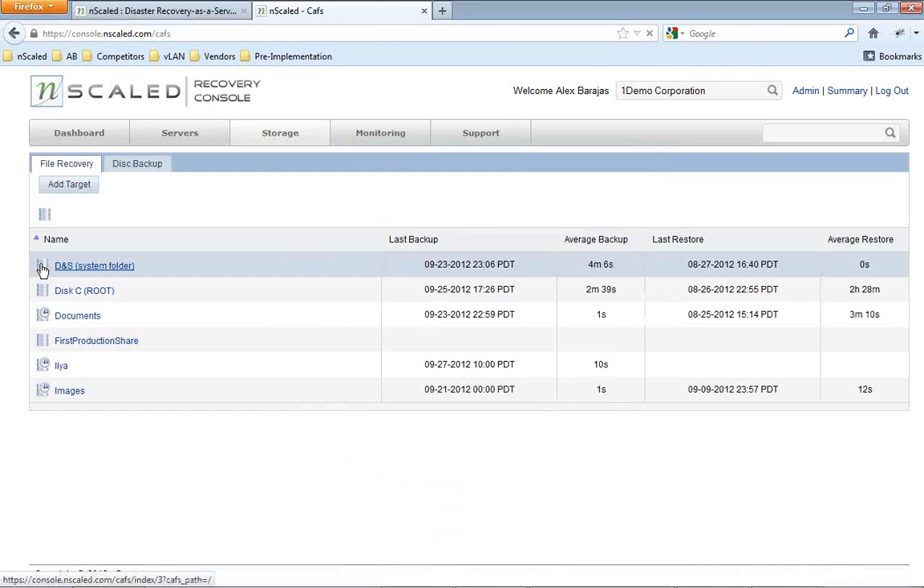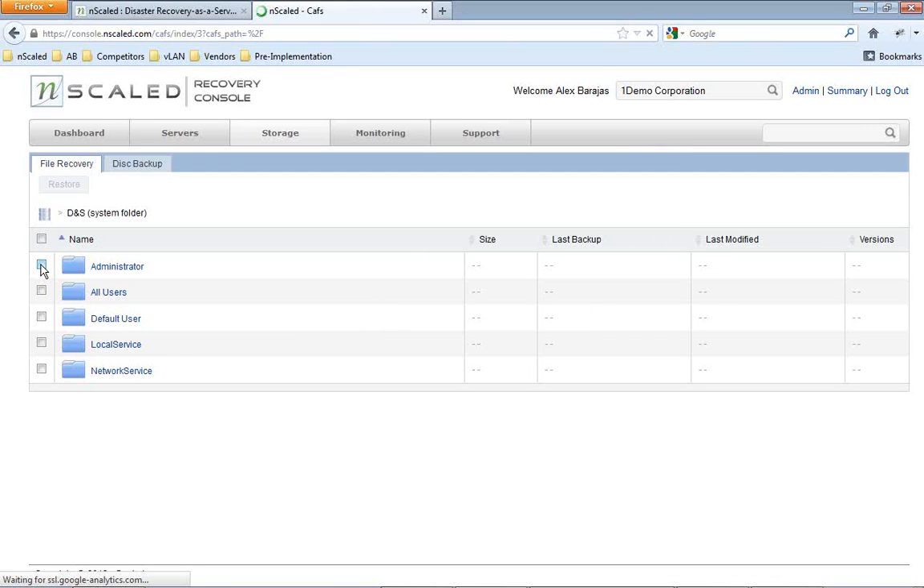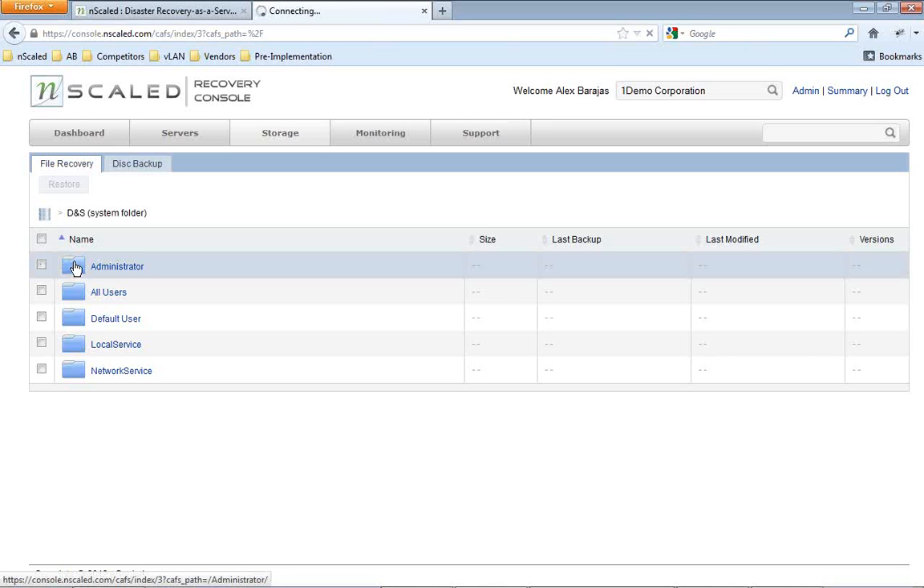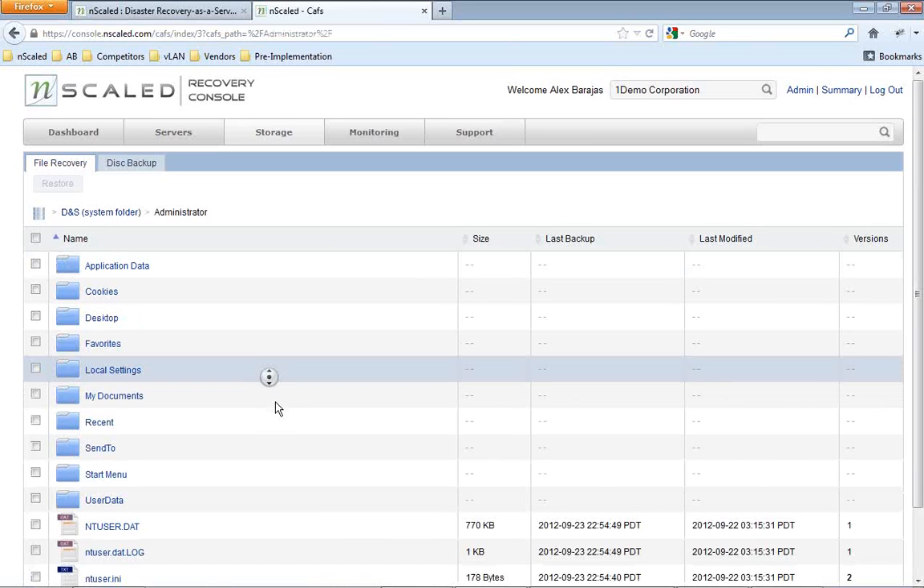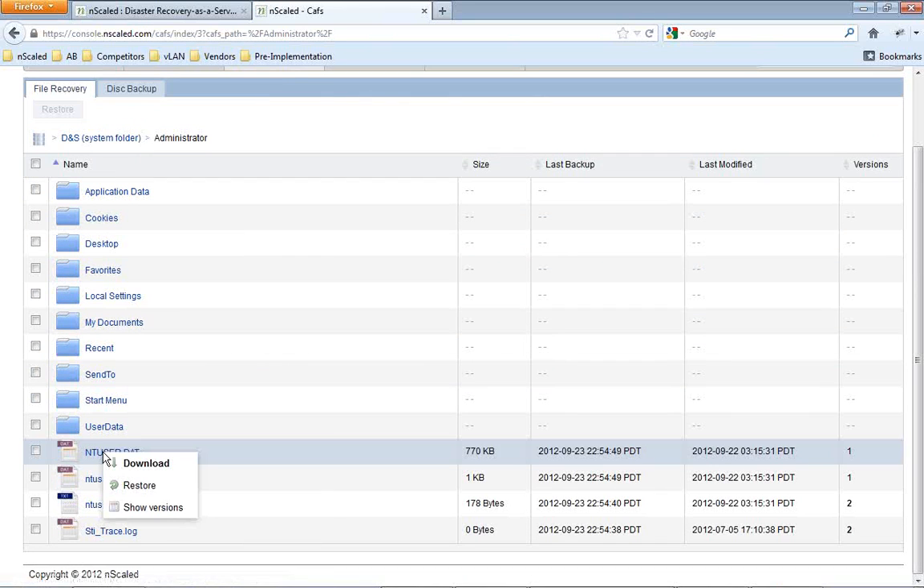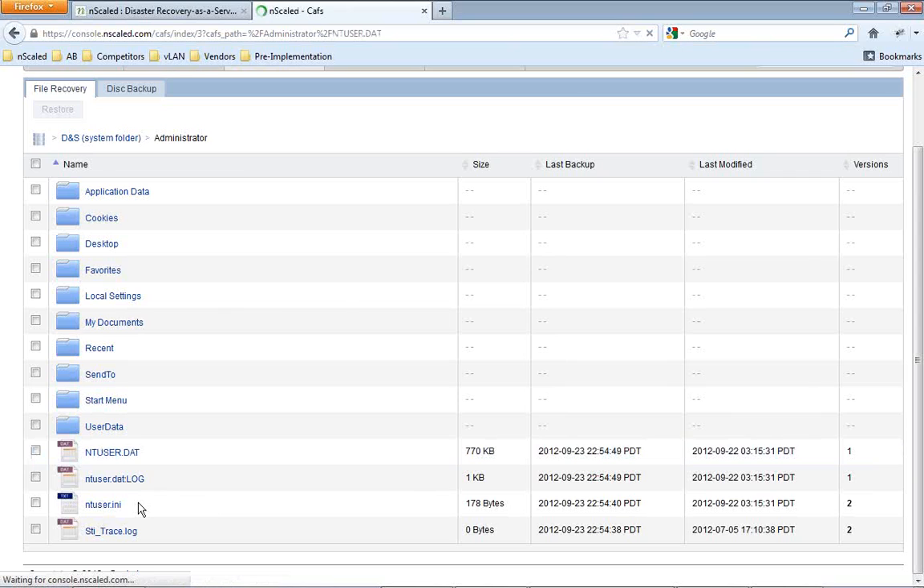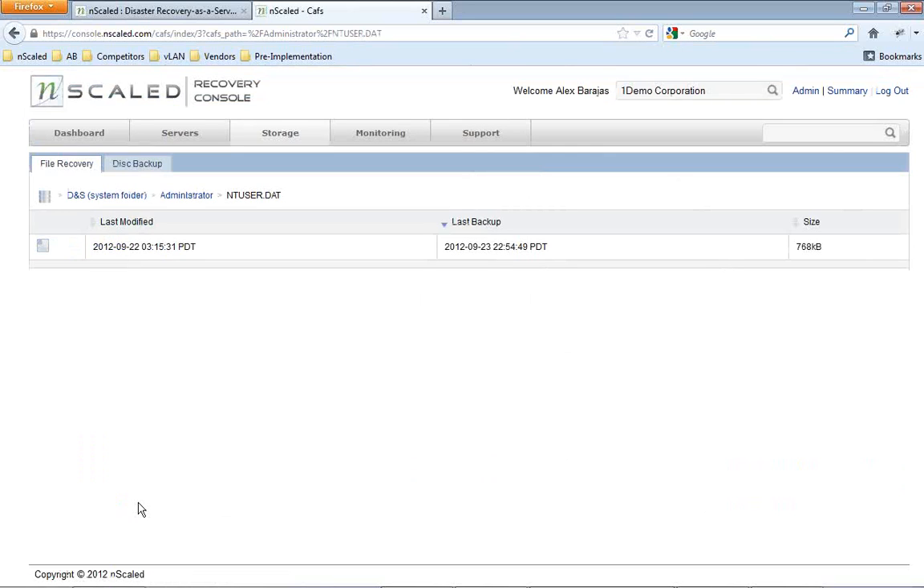Once I set up that target and I start doing my backups, I can go ahead and drill down into that and start looking at my folder structure, start looking at the file structure, and really, can do a lot of things here with the files. I can download them, I can restore the file, or I can show the different versions. As I mentioned, we are WORM compliant. So we give you the ability to version this information.